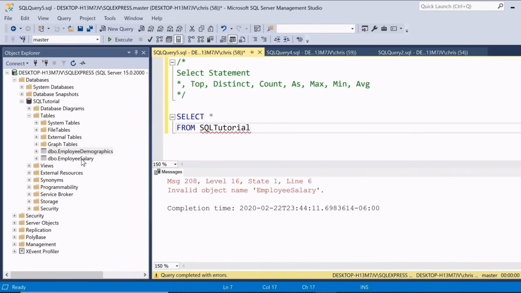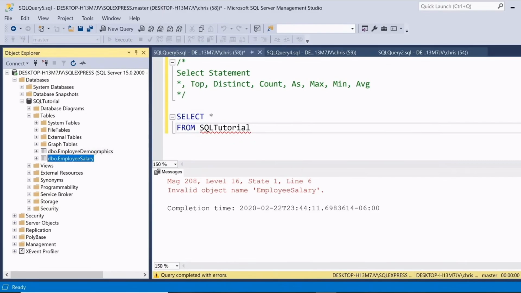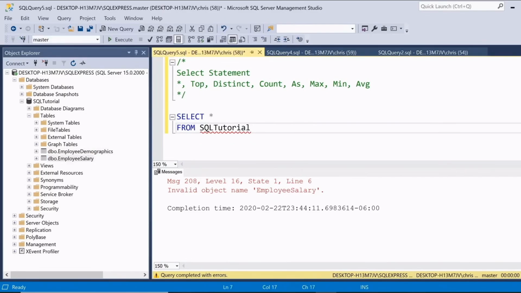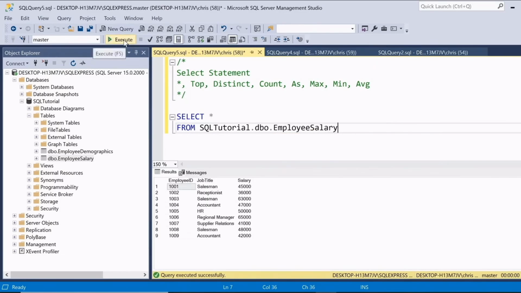Now we want to select what table we're going to do. This is actually a .dbo, so let's put .dbo. There's a lot that can go into that. It's not worth getting into now, but .dbo and let's do employee salary. When we execute this, our information comes up.